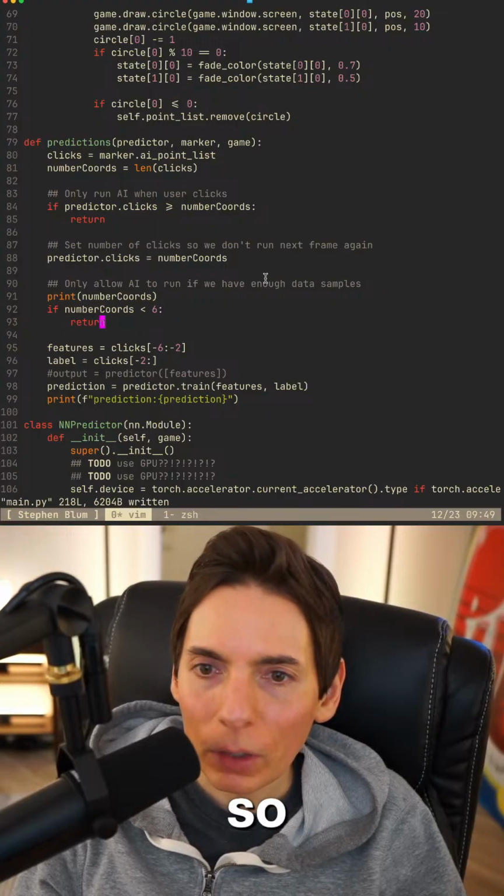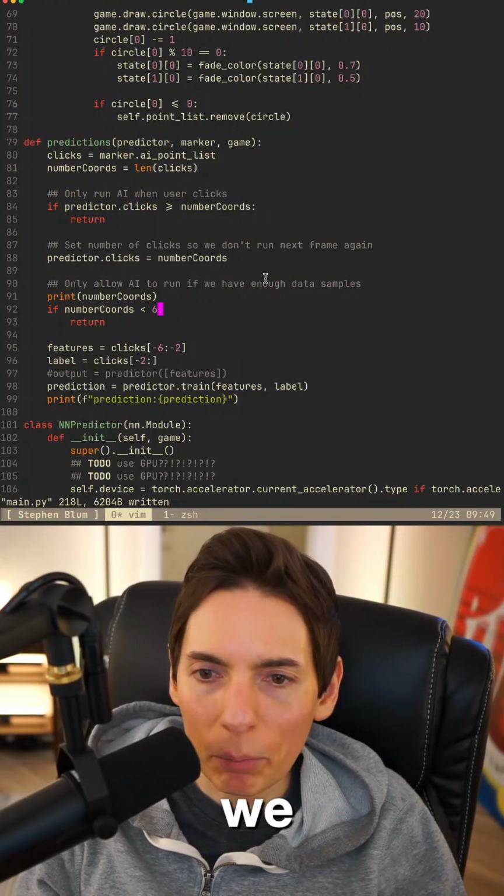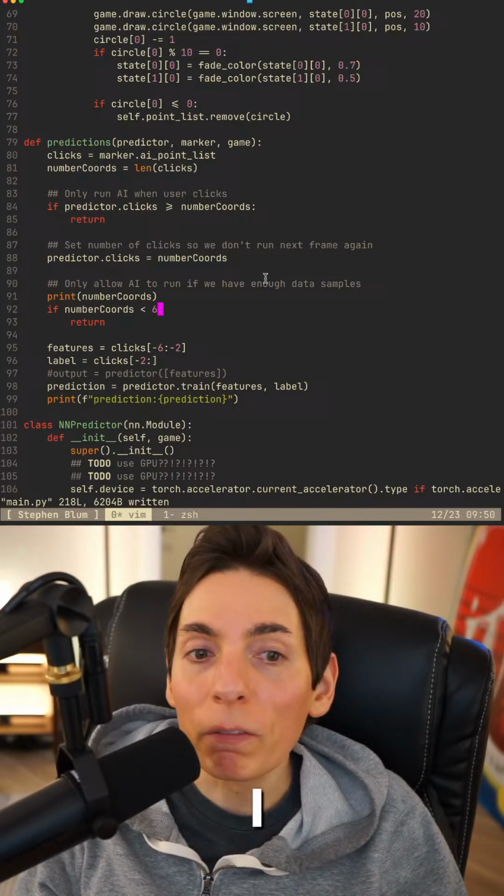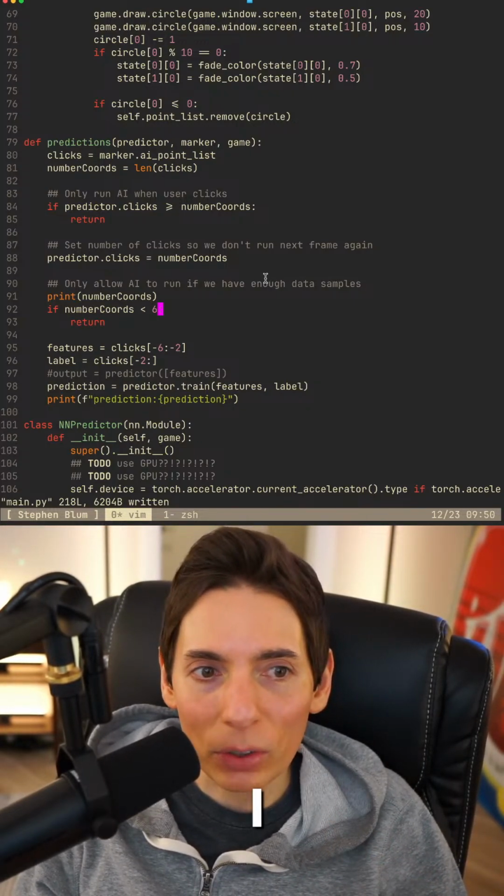All right, so we did the cost. We reduced the inputs. We increased the learning rate, and so now I want to visualize it. I want to visualize it now.